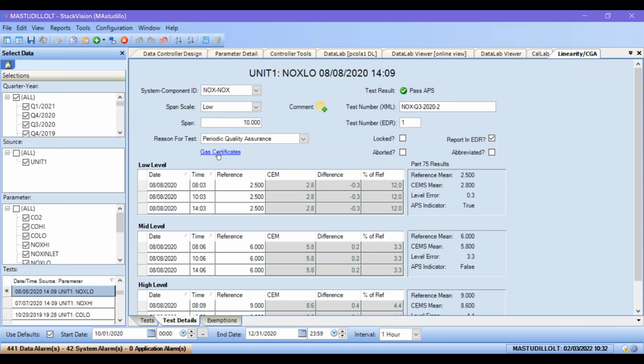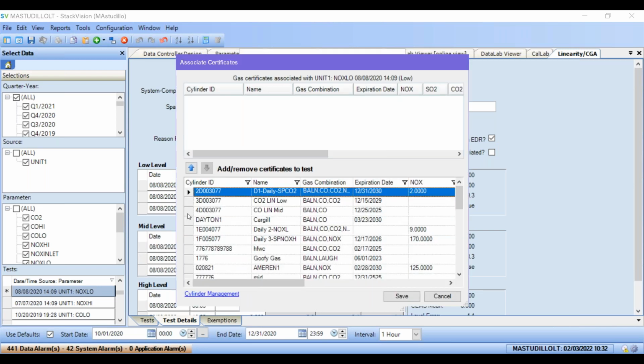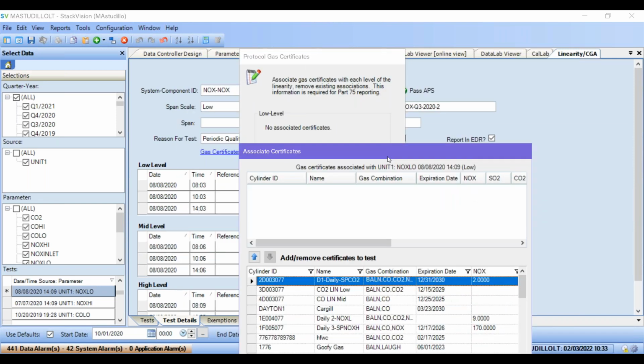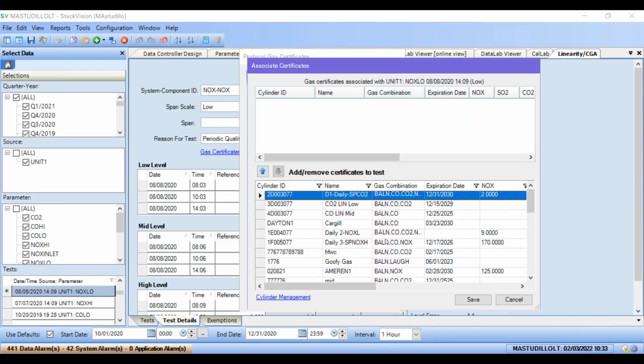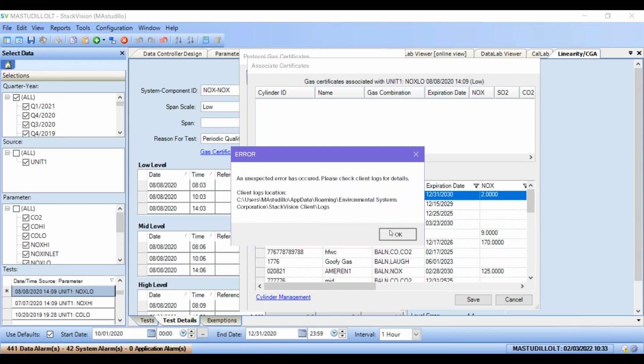Our gas certificates, if we don't already have the cylinder management piece associated, we can click on our gas certificates and then go in and select which certificate or which gas bottle we wanted to use. But again, be careful with that, because you don't want to pick a bottle that is not the right one. If we needed to at this point, we can click on our cylinder management and then go in and add all of the information that we needed to put in.